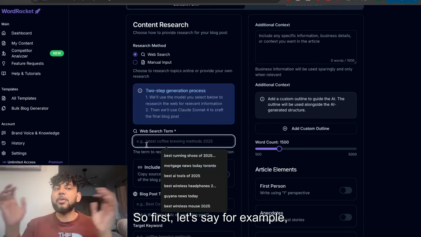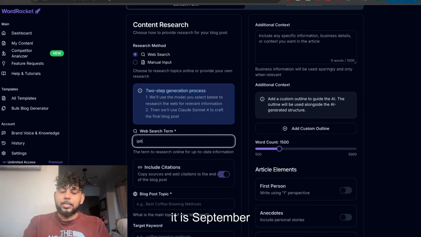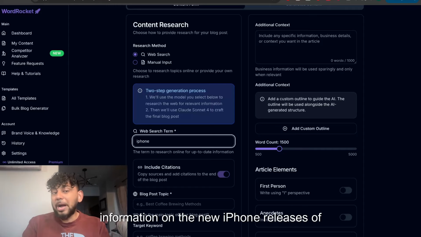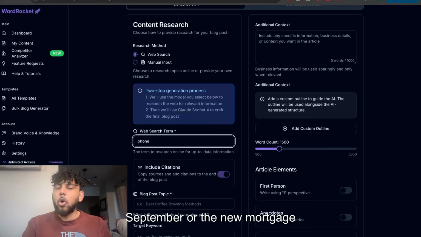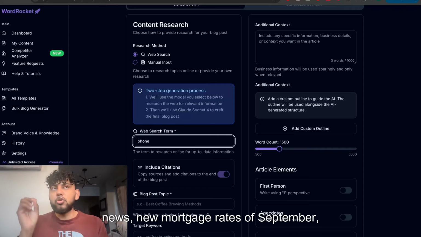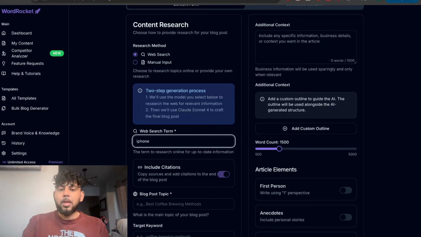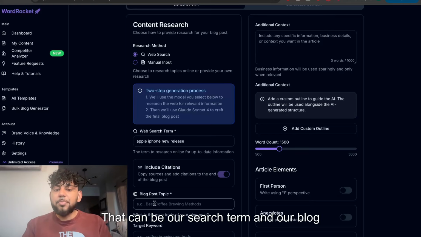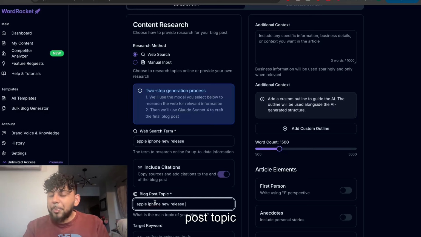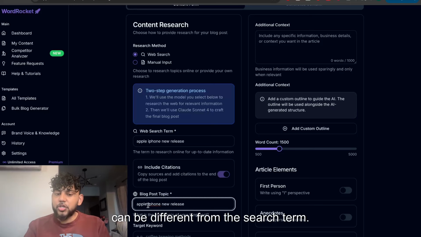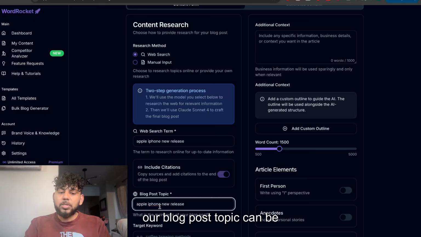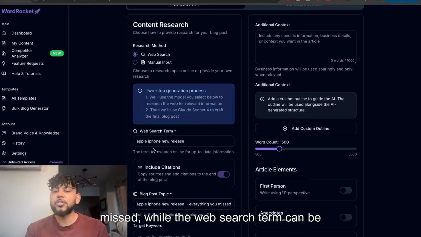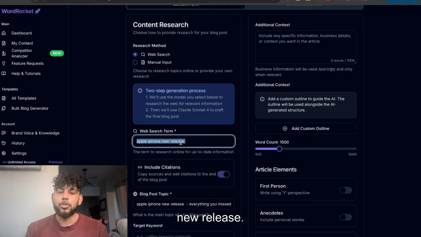So first, let's say, for example, it is September, and we wanted to get some up-to-date information on the new iPhone releases of September or the new mortgage rates of September. Then we can simply enter that search term within this section. That can be our search term, and our blog post topic can be different from the search term. So for example, our blog post topic can be Apple iPhone new release, everything you missed, while the web search term can be Apple iPhone new release.